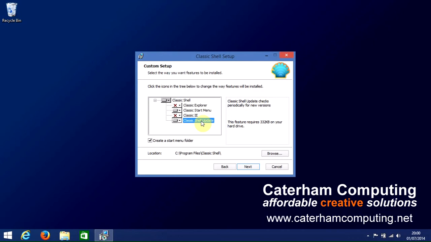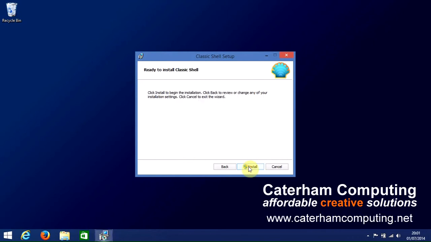Up to you whether you install that, but I would suggest that it's probably a good idea, because if it's been updated, it's either going to be improved or it will be a bug fix. Either way, you probably will benefit from having the newer version on your machine. This box to create a start menu folder should be ticked. If it's not, tick it and then just click next.